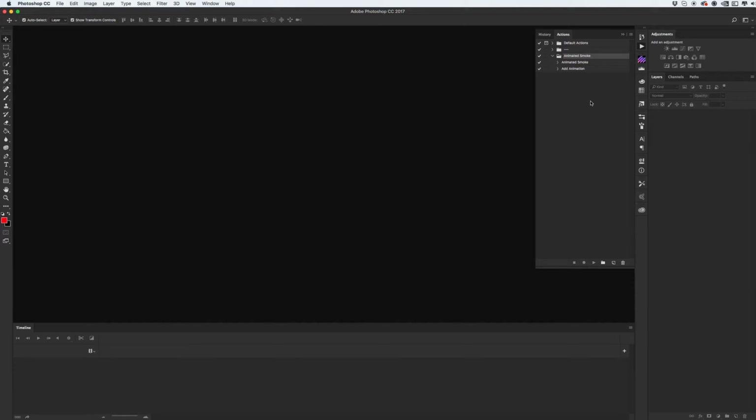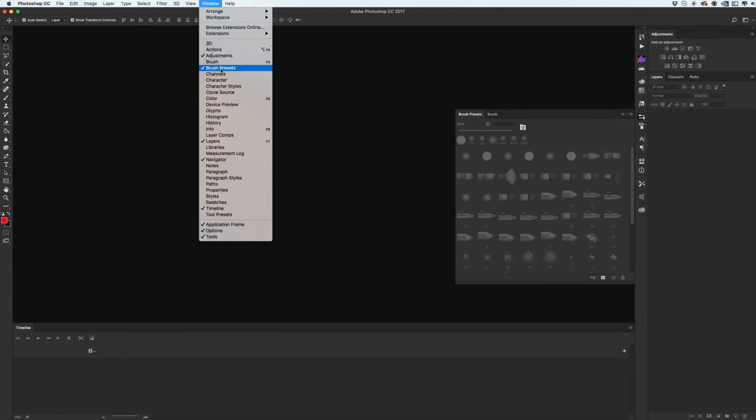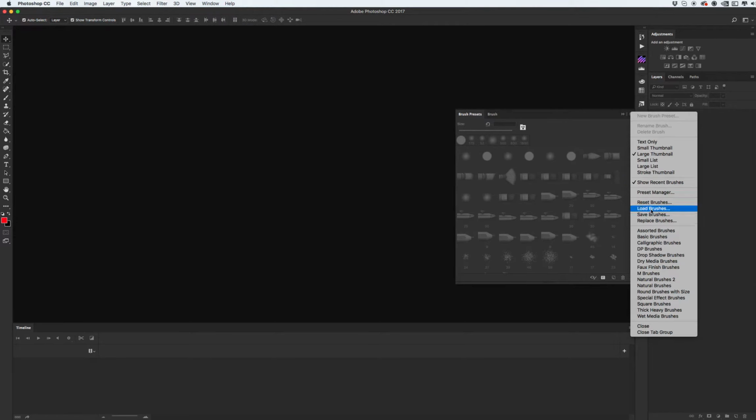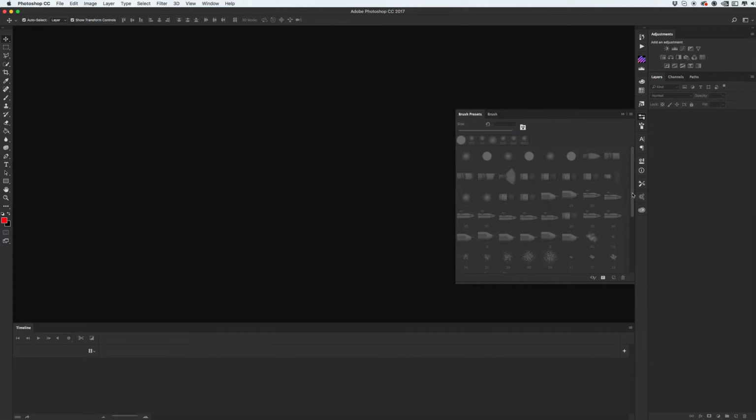After, we need to install our brushes. Go to the Brush Presets panel. Again, if you don't see this panel, go to Window and click on this menu, Brush Presets. Click on this icon and let's load our smoke brushes. As you see, we have it.